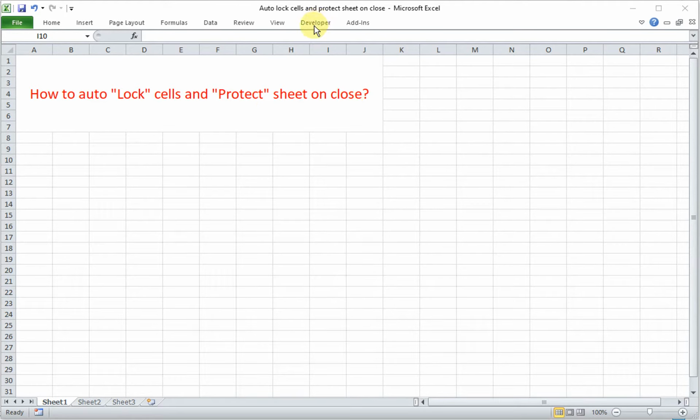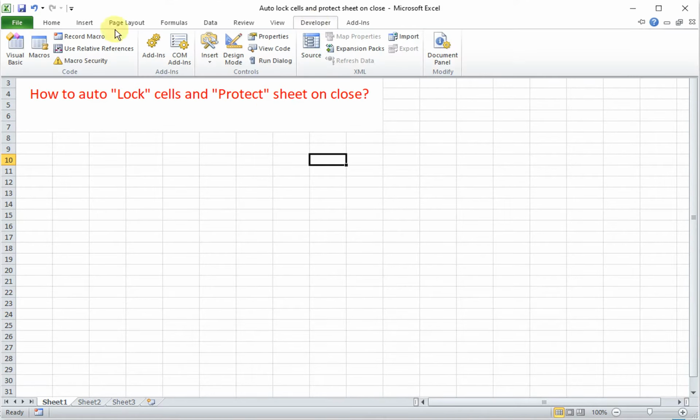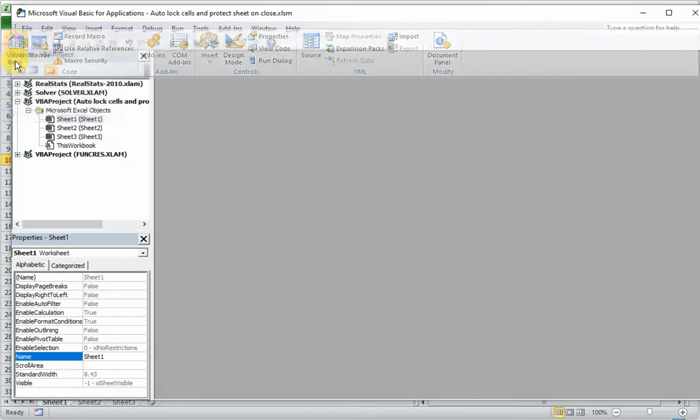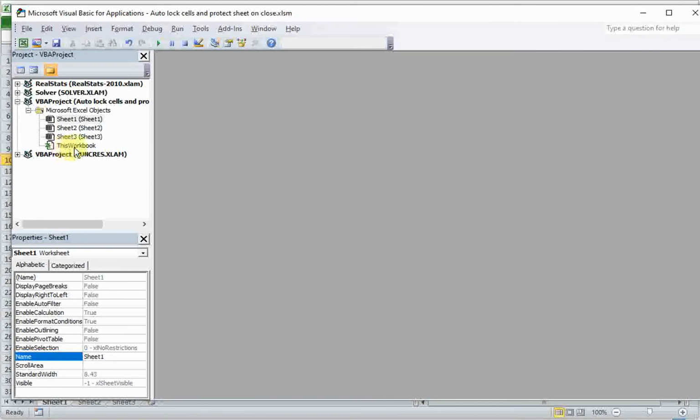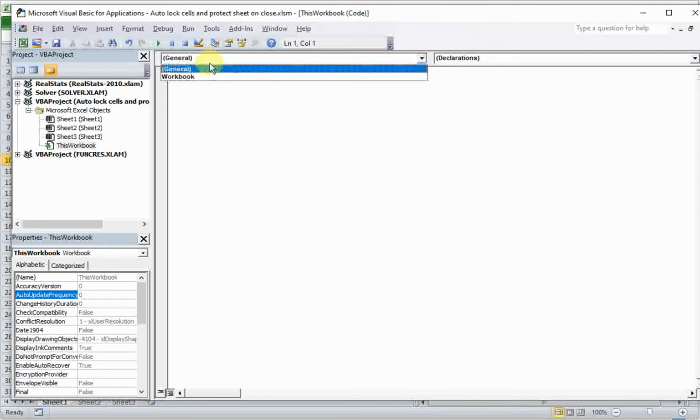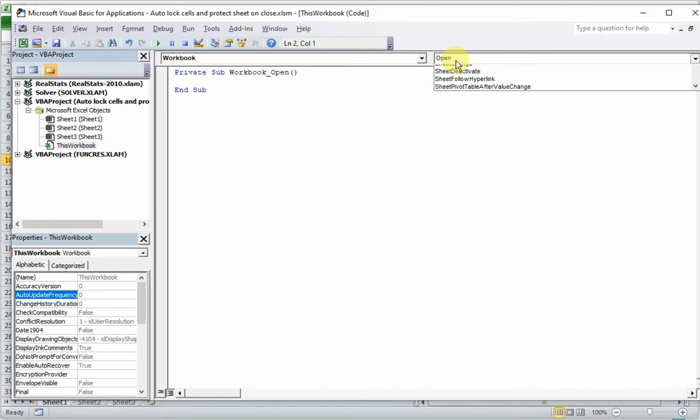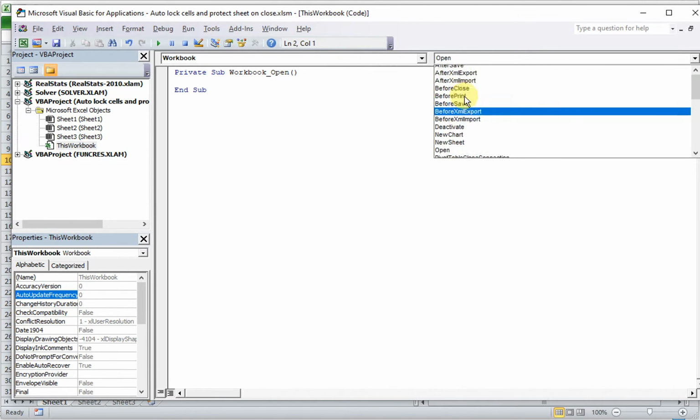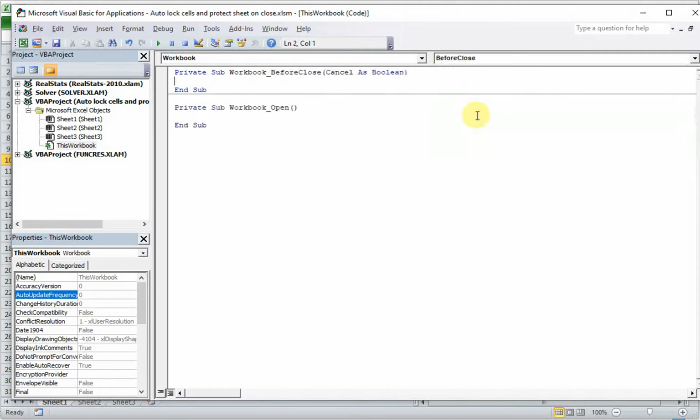So first, we go to the Developer tab, look for Visual Basic, then we look for ThisWorkbook, and make sure we choose the workbook. Under the procedure, make sure we choose BeforeClose, because we have to make sure everything is done before close. The Open one, we can actually delete or just ignore.